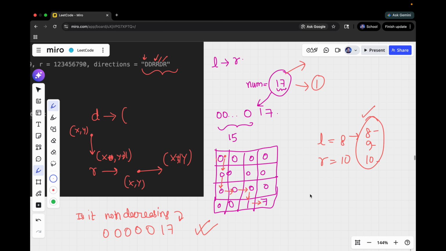Okay, so we can't compute it one by one for all. It will lead to TLE, right? Because of n into 16, that will be too big. n is R minus L plus 1. That will be too big, right? It will lead to TLE.